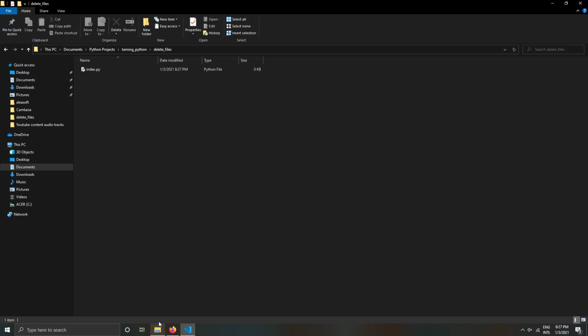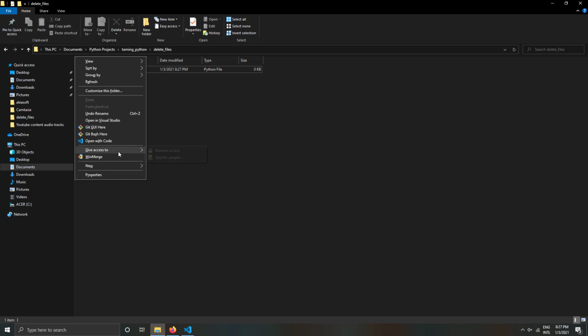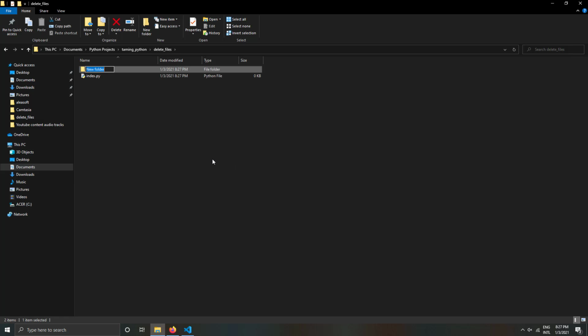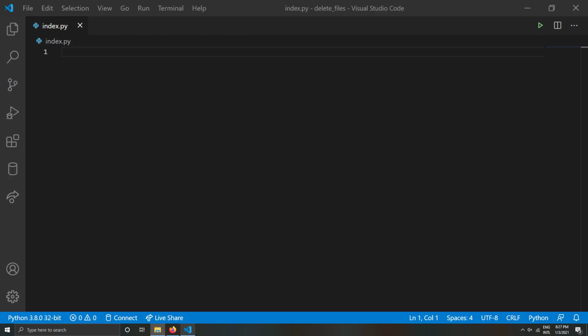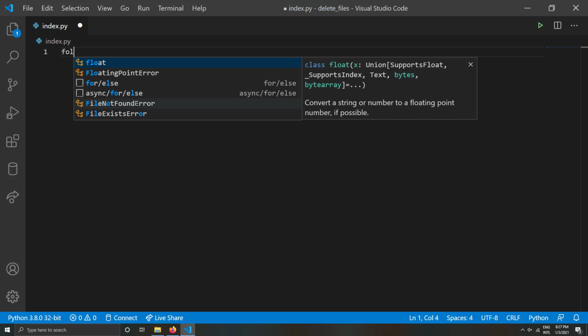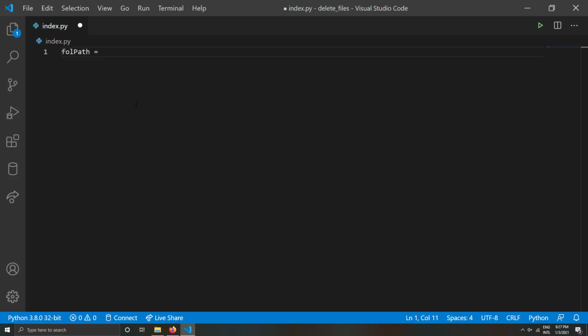So now first let me try to create a folder here. I'll just create a new folder and write some folder. This is the name of this folder. So what's the path of this folder? This is the path of this folder. I have copied it. So folder_path equal to, I have backslashes, so I'll just use the raw string. Yeah, so I got a folder path in my variable now.